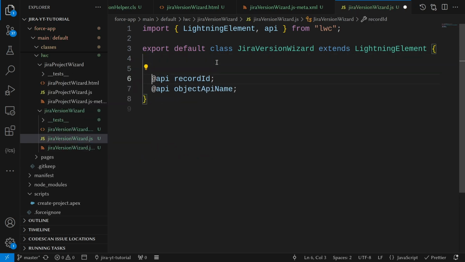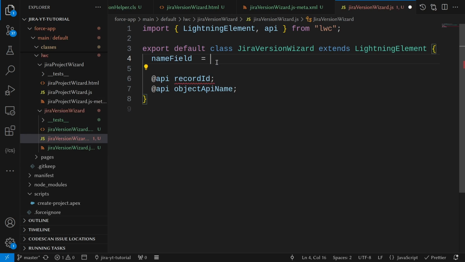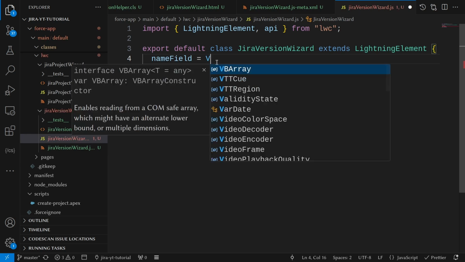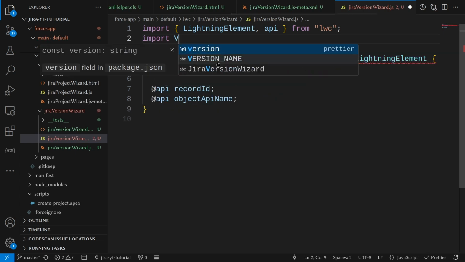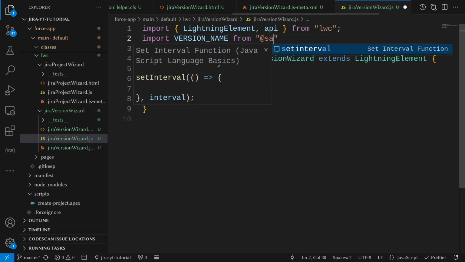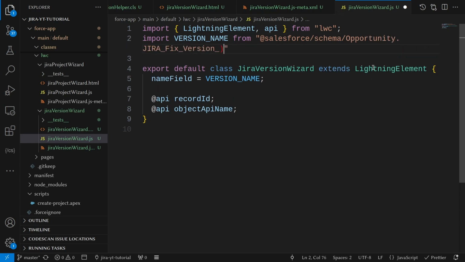So we'll also want to import that name field. So let's create a variable called nameField, which will be called versionName. And that versionName is going to be a reference to an imported field. So we'll import that field as the versionName from @salesforce/schema/Opportunity.Jira_Fix_Version_Name. Now let's go ahead and deploy this so that then we can get the whole Lightning Web Component set up.